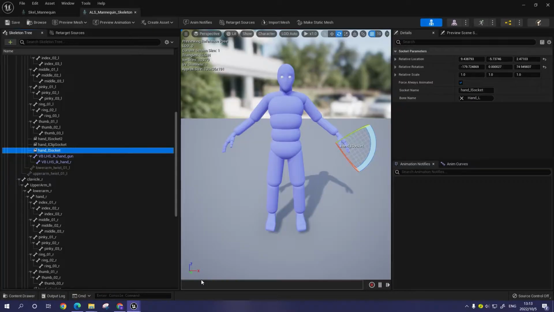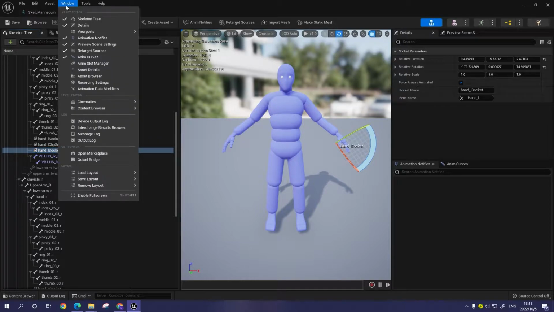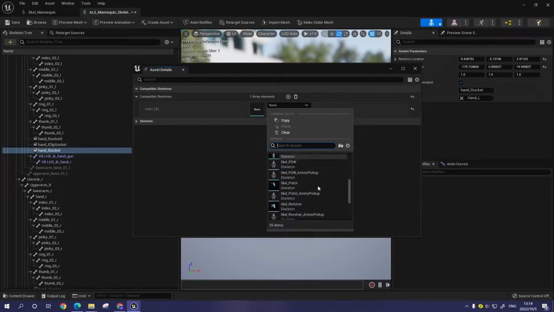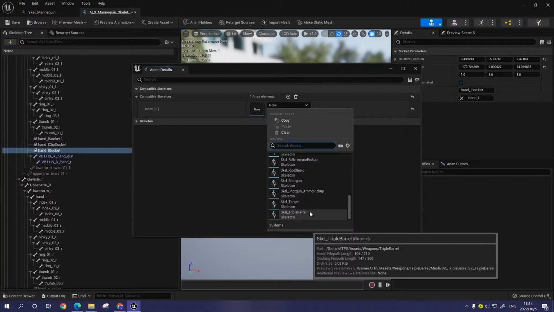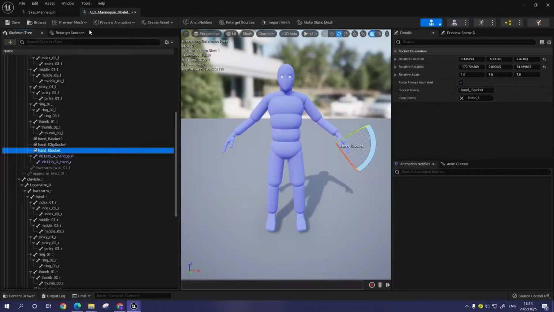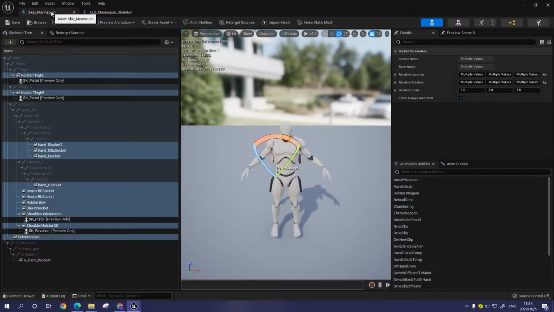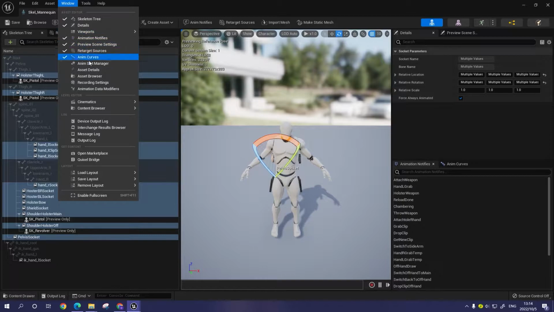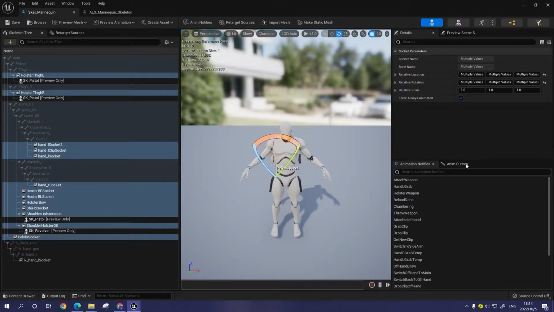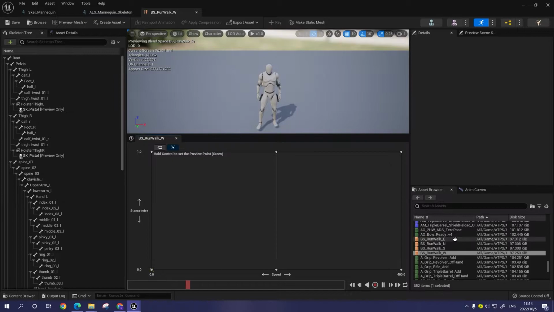While we're at it, there's one more thing we need to set up. Just click on this window. In the drop-down menu, you should be able to find asset details. This will allow us to assign compatible skeletons. Click on the plus button and find the ATPS skeleton, which is called Scale Mannequin. Close and save. We want to do the same for the ATPS skeleton, and this time we select the ALS skeleton as compatible. This will give both skeletons access to all the animation assets.